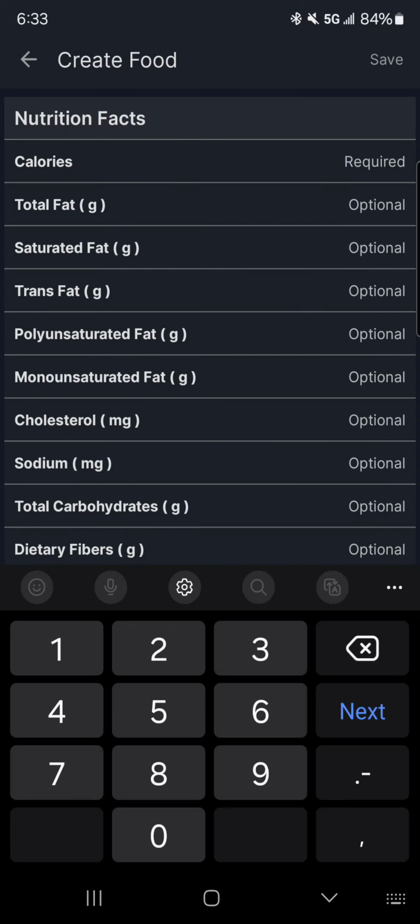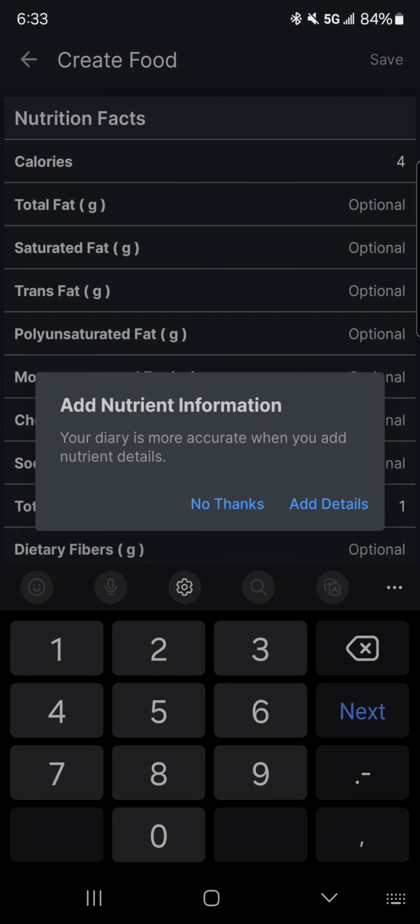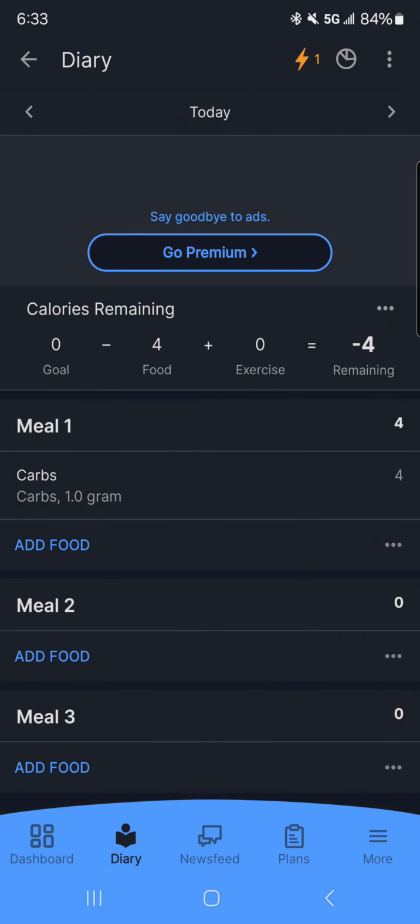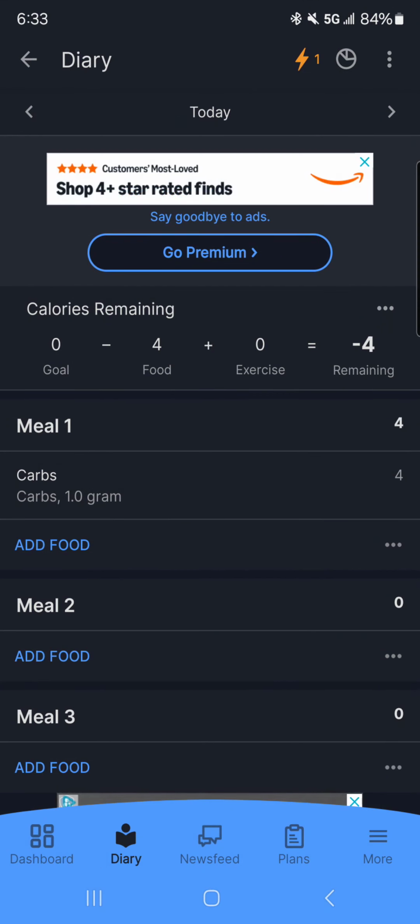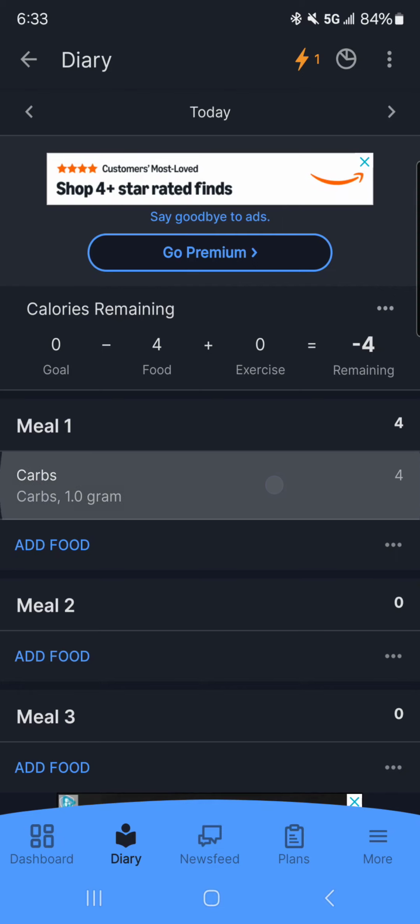The calories for 1 gram of carb is 4 calories. So you're going to put 4. And then under carb, you're going to put 1. And then click on save. And you're going to say, no thanks, we don't need to add more details. We're keeping this really simple. Then you're going to see that your carbs are in your meal 1.